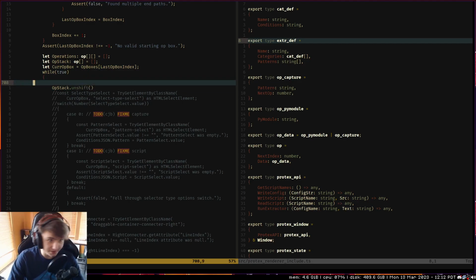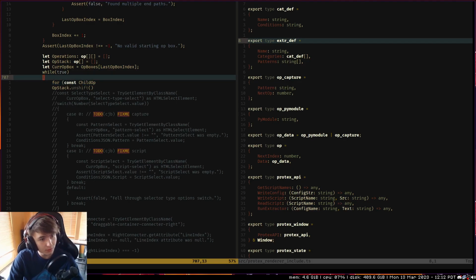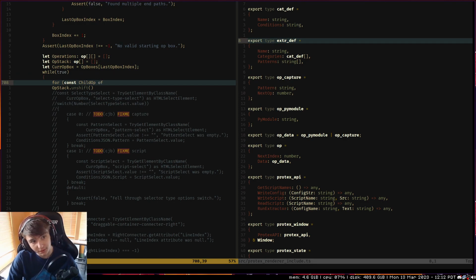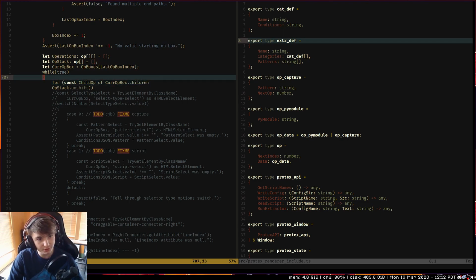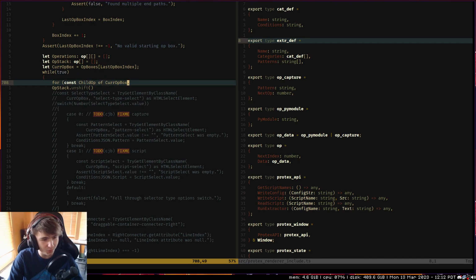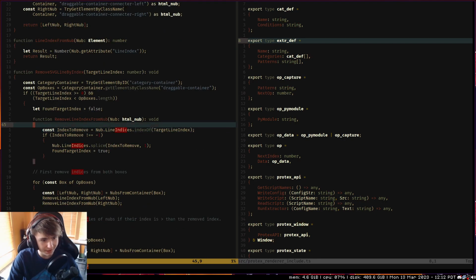Unshift, and what am I unshifting? Well, I'm unshifting, for each child operation of our current op box, its children. Just current op box dot, is it indices? I can't remember what I used. Line indices.